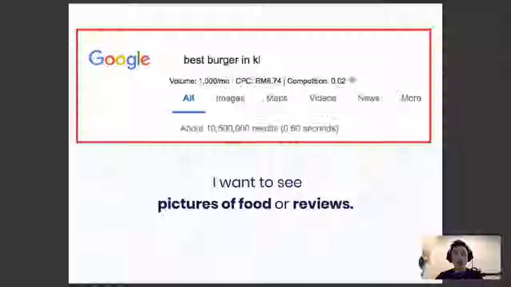For example, if I'm searching for best burger in KL. All right. Now this can be anything. Best burger in KL, best burger in Sabah, best burger in Penang. Now when I search for best burger in KL, what do I want to see or what do I expect to see? Think about that. So if I search for best burger in KL, I most probably want to see pictures of burgers, of these foods, or reviews, right? Because that's what I want to see. So if you are a business today running a burger shack or a burger restaurant, you would want to put out as many pictures of your burger so I can see your burger, or you want to put out reviews online so I can see your reviews and make the decision.